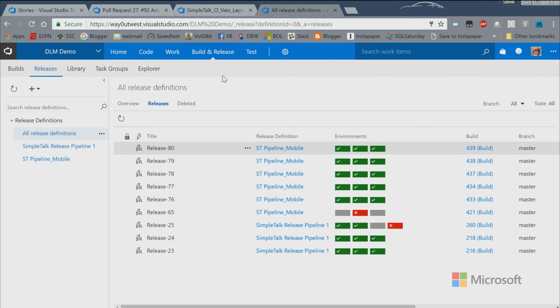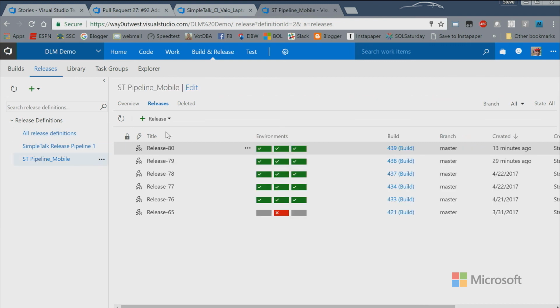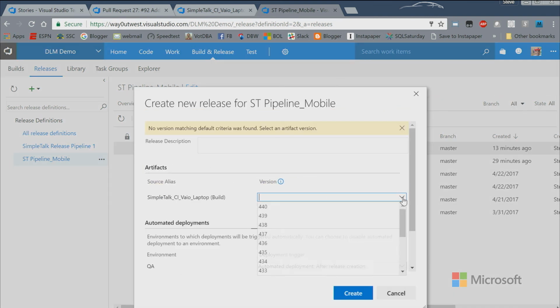Here's the release system in Visual Studio Team Services. In this case, you'll see I have a number of releases where I've been releasing code. Some of these have worked and some of these have not, but that's fine. Let's create a new release. In this case, I'm releasing on my mobile machine, so let's create a new release based on that last build.